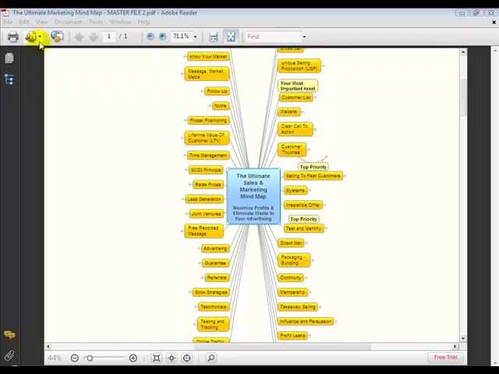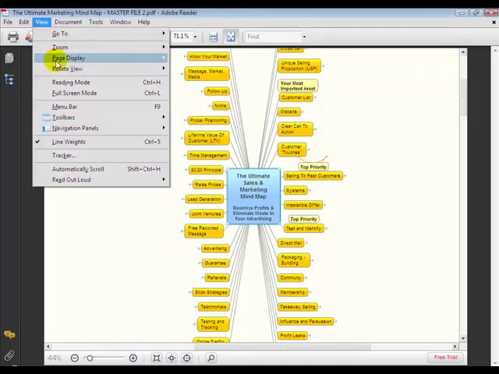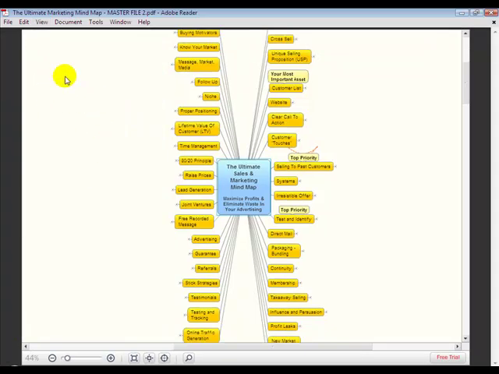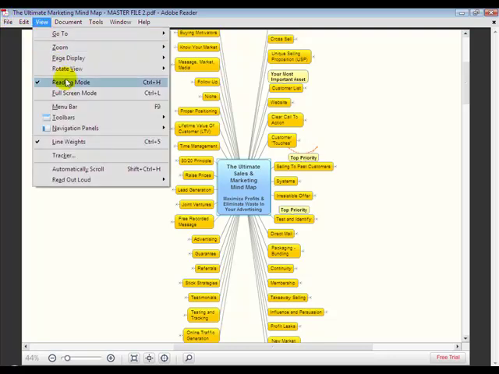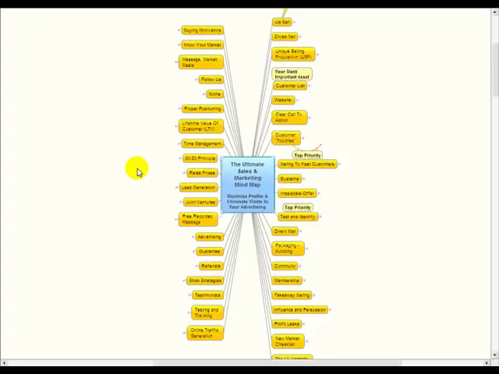Another quick viewing tip: if you go up here to the toolbar and select view, you'll see reading mode and full screen mode, which is Control A and Control L. Let's click on that. Basically, you just get a little more viewing area here. Reading mode is really not that beneficial, but it's there if you need it. Full screen mode is obviously going to do just that. It's going to go to full screen.